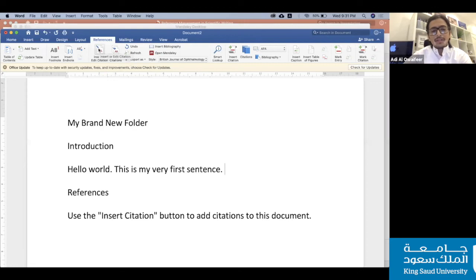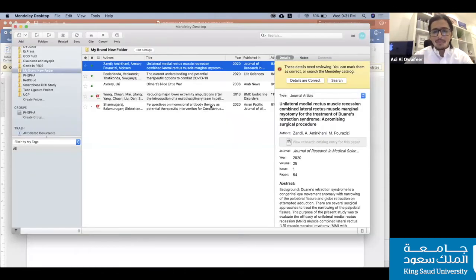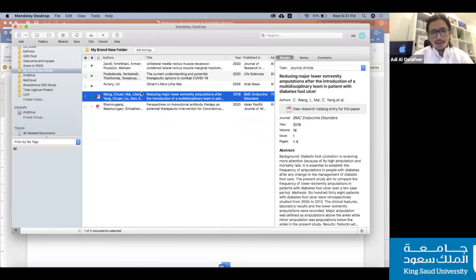So I click on insert, and from the pop-up, I go to Mendeley, and it will open my library. So here I can see all the articles that I have in my library, and I choose the article that I want to cite for the purpose of that sentence that I've just written. Let's suppose it's this one. So I've highlighted it, I've chosen it, and then I go up over here and I click on Cite.